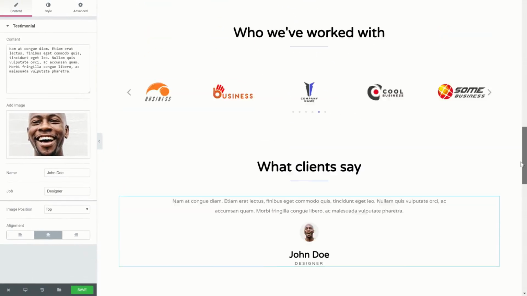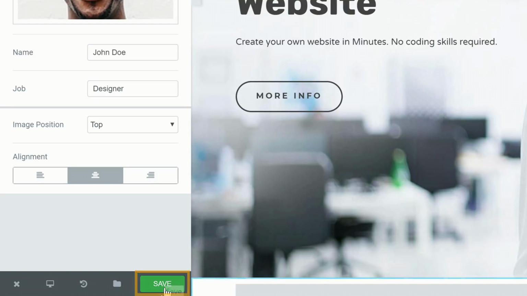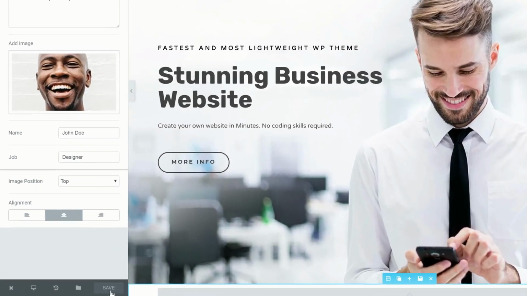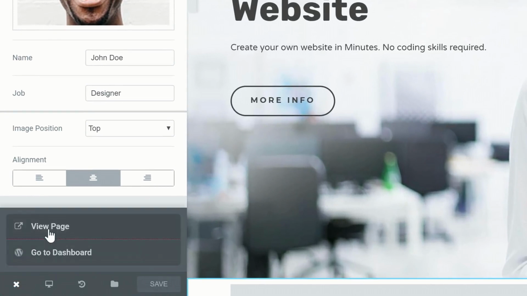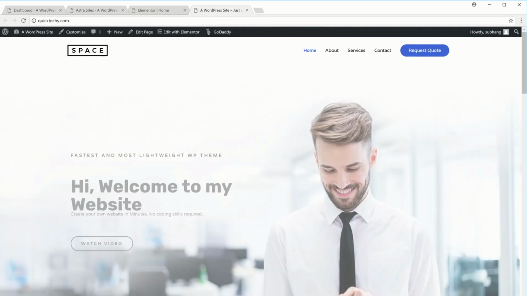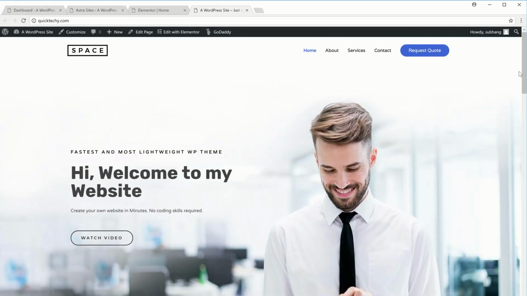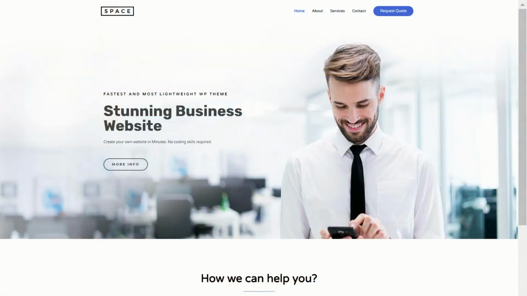So once you're done with the changes, you can simply save the page by clicking save. And all your changes will be saved. Now you can view the page by clicking here and then clicking view page. So you can see that all the changes are here. Okay, so now you know how you can edit any page of your site. Next, we're going to see how you can change the header or the footer area of your website.